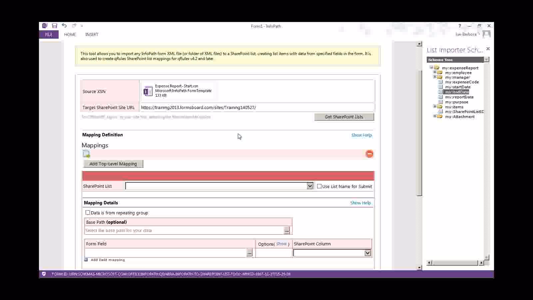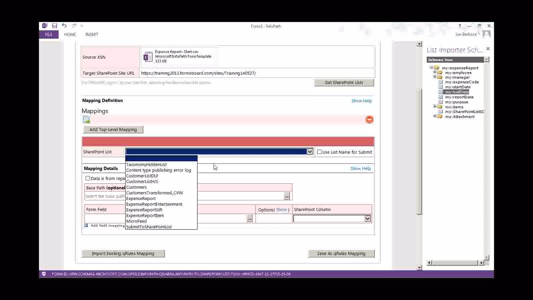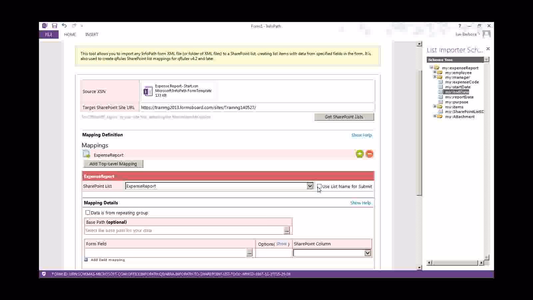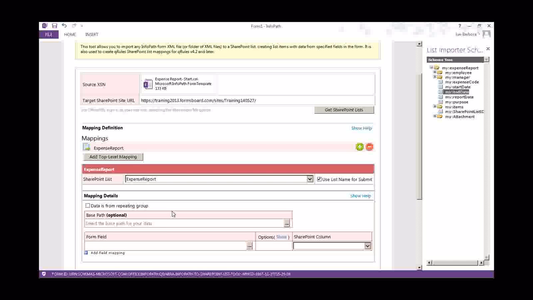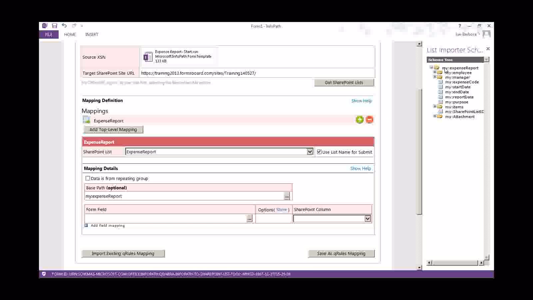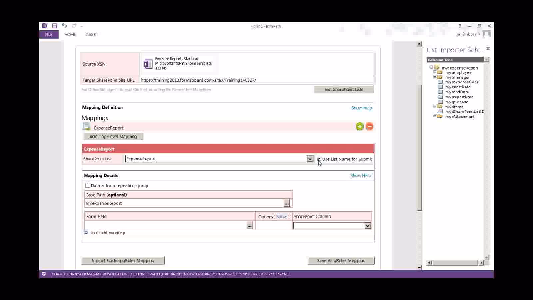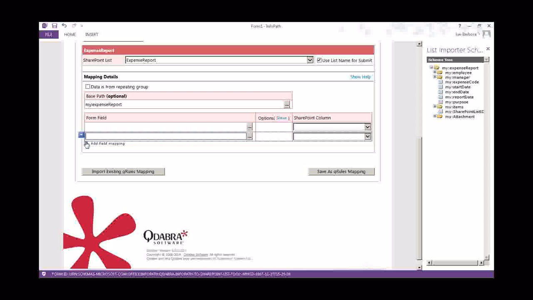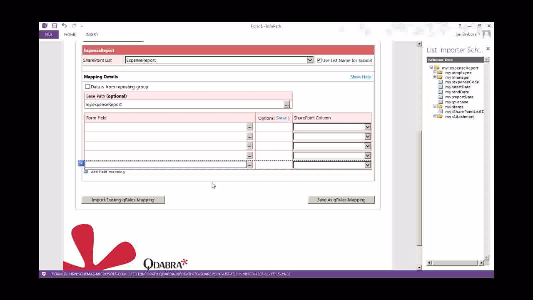Okay, let's do that. So first, let's select expense report. That will be our top level mapping, right? And I suggest you check on use list name for submit. And this is not a repeating group. Okay, we'll specify our base path. Our base path is the top level node. And then we're going to add quite a few field mappings because we have a lot of columns and fields here. But we don't have to do everything just for the sake of the demo.